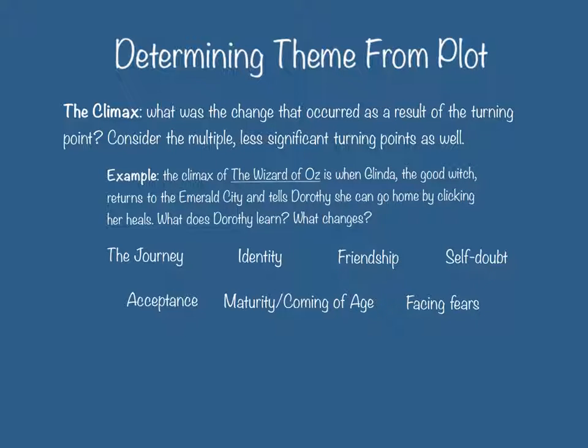And lastly, there's a theme about facing fears. Throughout the story, Dorothy has to confront the Wicked Witch of the West, who is looking for retribution for her sister's death. And Dorothy has to face her fear in order to overcome the witch.